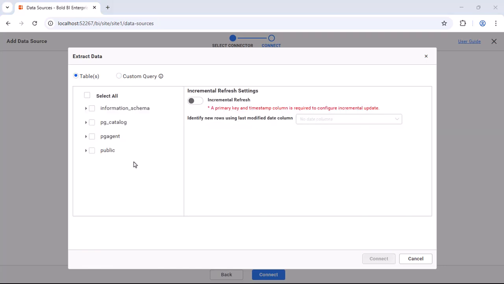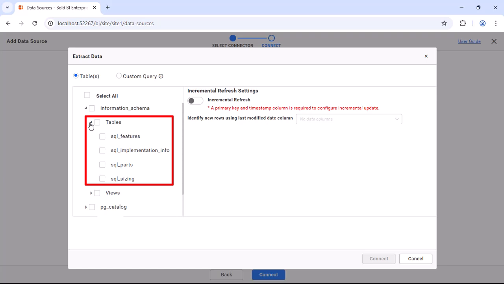In the Table option, which I will use, a list of tables and views is displayed in a tree view. You can select the required tables by selecting the checkboxes. Once the table is selected, you can enable the Incremental Refresh option for updating new or modified data values for the selected items. If you're going to use this option, ensure your table has a primary key and a timestamp column. Note that Bold BI will do a full load when you refresh your data.